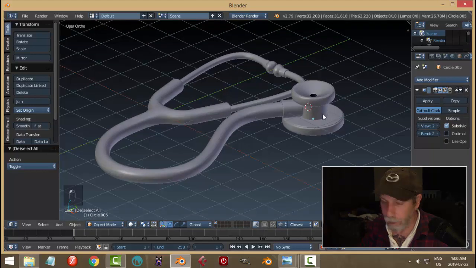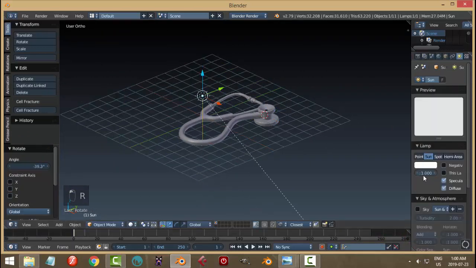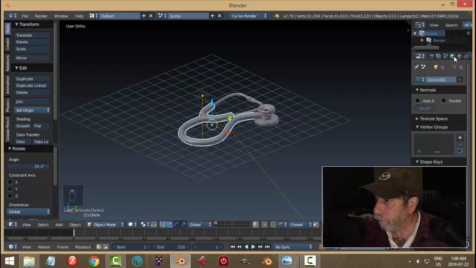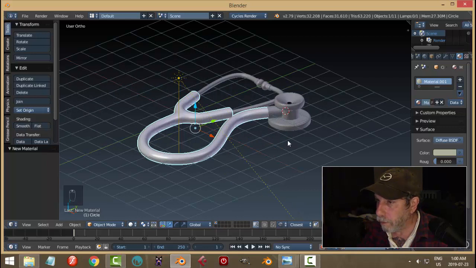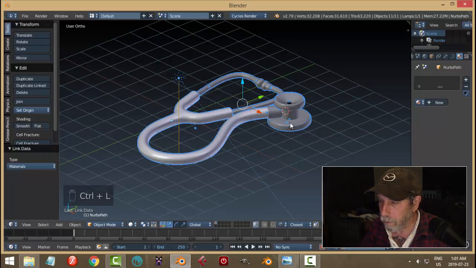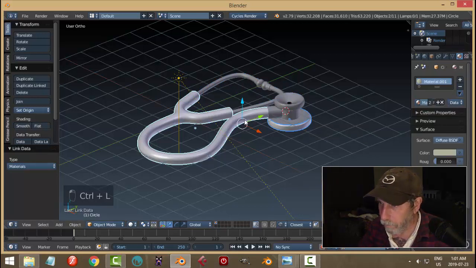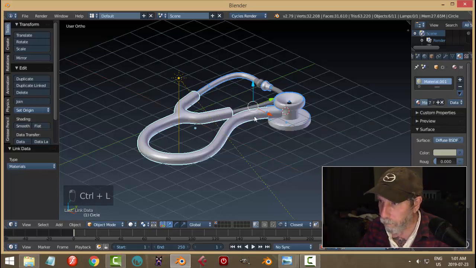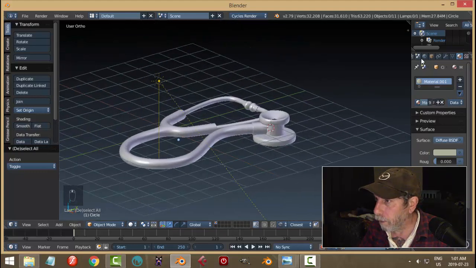Let's see what this thing is starting to look like. I'm just going to put a default kind of material on here for everything. What am I missing? Okay. And if we just have a look at this, hang on.